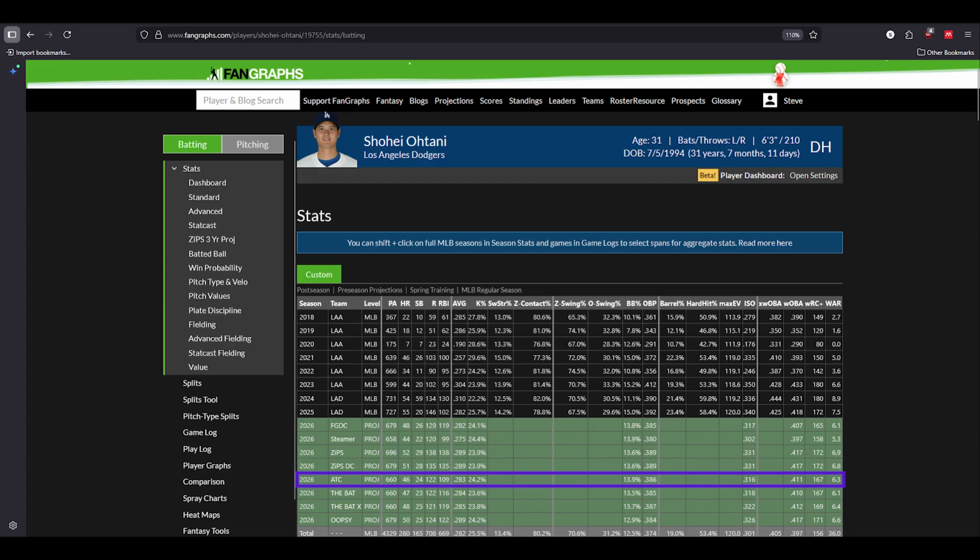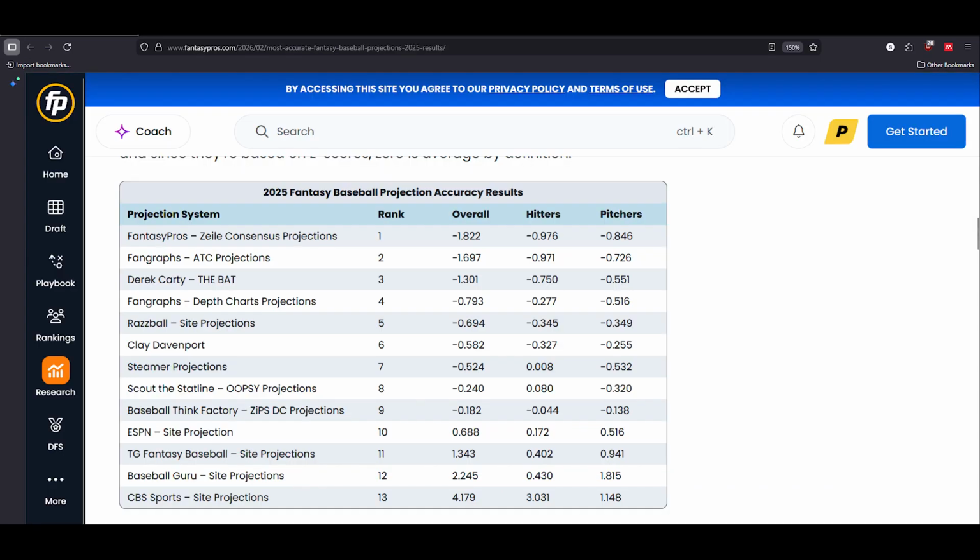The BAT and the BAT-X are also used during the off-season, and ATC is generally the most accurate projection system. This makes sense as it's kind of a wisdom of the crowds approach. And so different weaknesses or biases in certain projections can be removed by incorporating multiple projections into ATC. And so it generally performs pretty well and most accurately year to year.